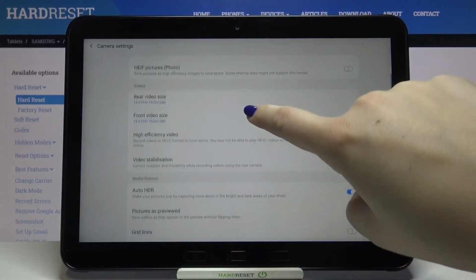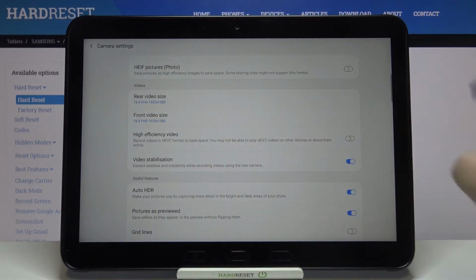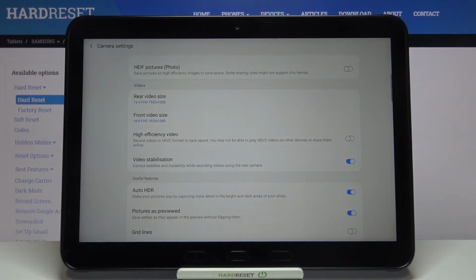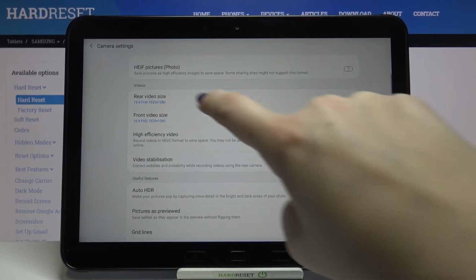And now let's scroll in order to find the video section, and let's take a look at those two options which are connected to the video size, and they are divided between two cameras, because the very first one is for the main camera, which is at the back of our device, and the second one is for the front camera, which is right here, obviously. So let me show you how to change the resolution using the rear video size.